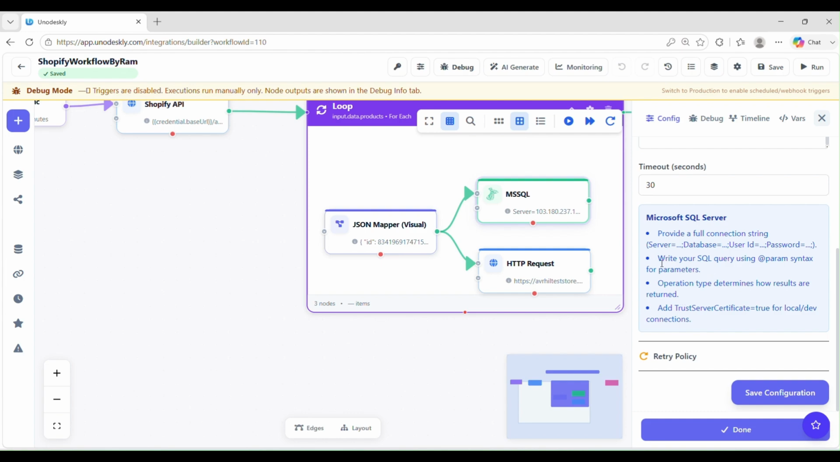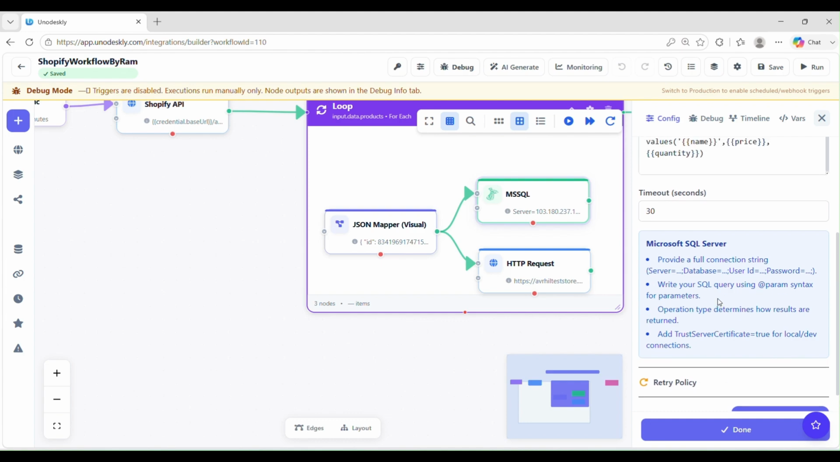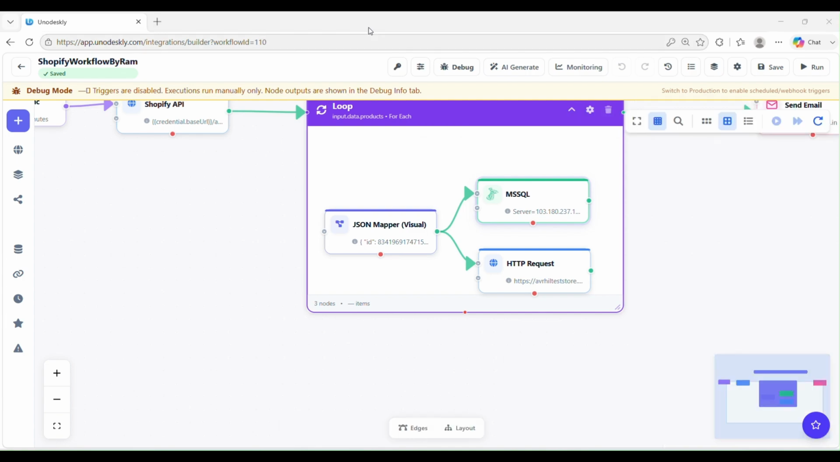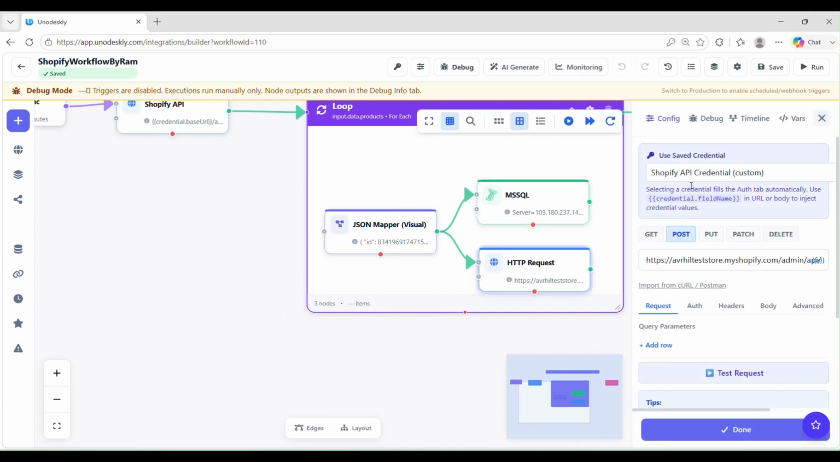Next is the MS SQL node. This node inserts the mapped product information into the SQL Server database. For every product processed by the loop, a new record is inserted into the Shop Prod Auto table. The latest execution completed successfully, confirming that the product information was stored correctly in SQL Server.